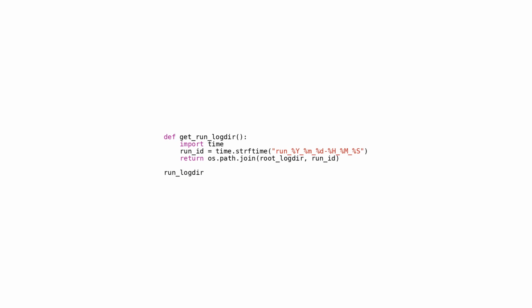The function get_run_logdir is defined to create a unique timestamp-based run id using the current date and time. It utilizes the strftime function from the time module to format the timestamp as run_year_month_day_hour_minute_second. Once the function is defined, it is called to generate a run log directory path under the root_logdir directory. The function then returns this formatted path.